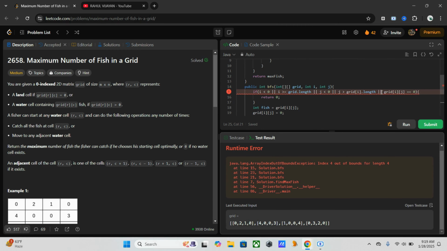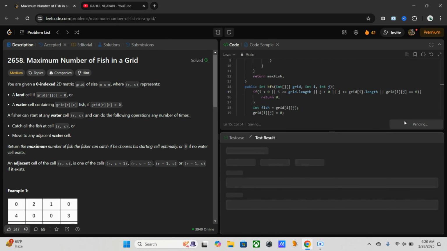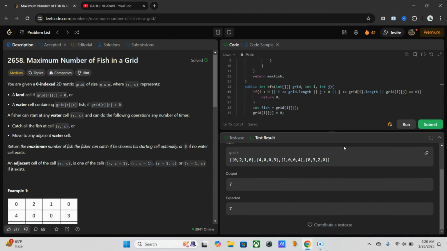I less than 0, I greater than or equal to grid dot length, j less than 0, j greater than or equal to, okay, I missed something here. Yeah, it's working. So here we are done.